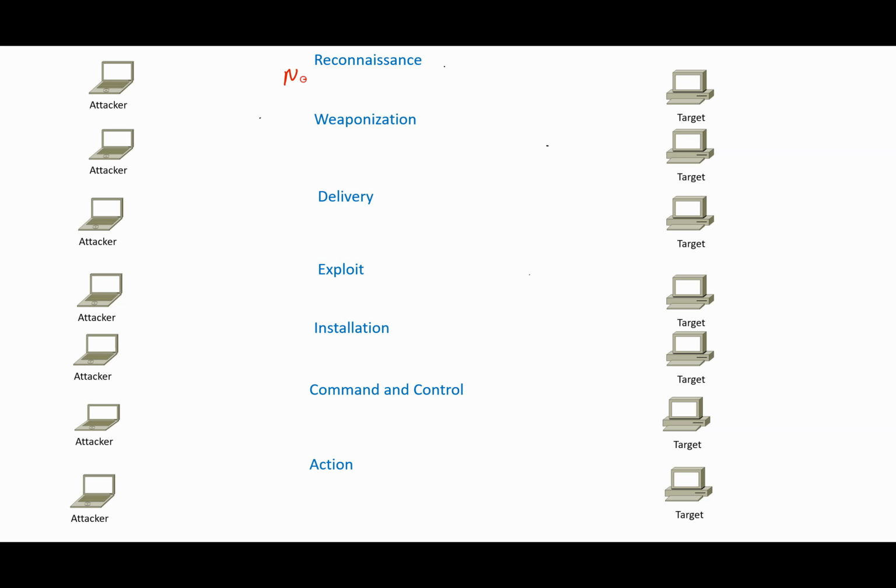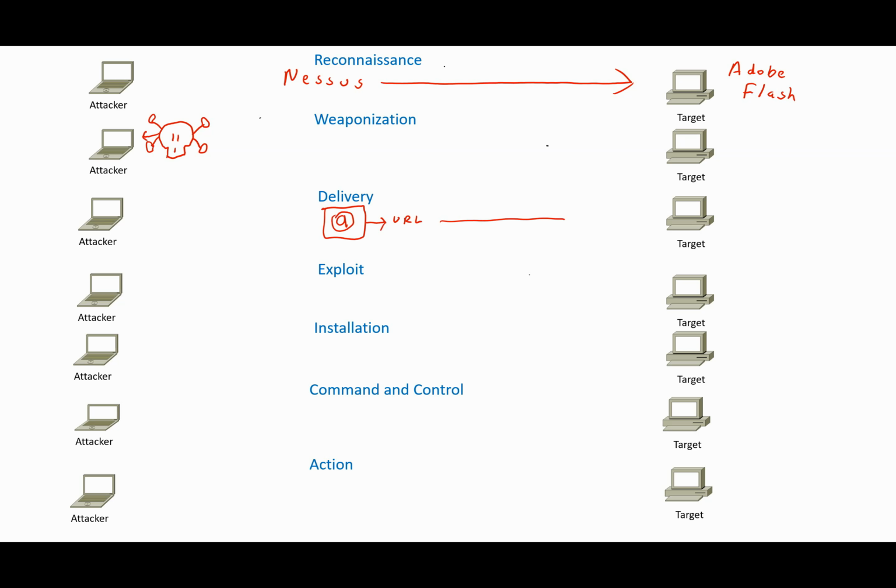If we start at the top, reconnaissance, I'm going to do a Nessus vulnerability scan of my target PC to try and uncover vulnerabilities. It will show the PC is running a vulnerable version of Adobe Flash. In the weaponization phase, I'll build a malicious payload to exploit the Flash vulnerability, which will be hosted on a web server on my attack terminal. Our delivery will be in the form of a social engineered email that includes a web link pointing to the attack web server.